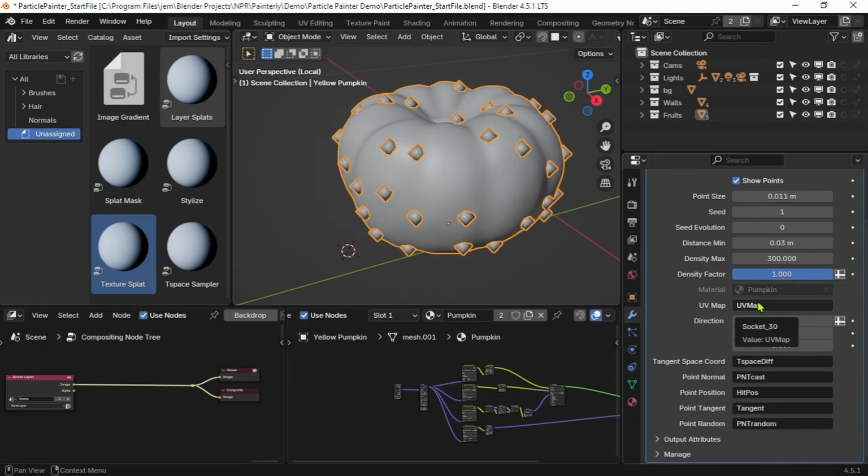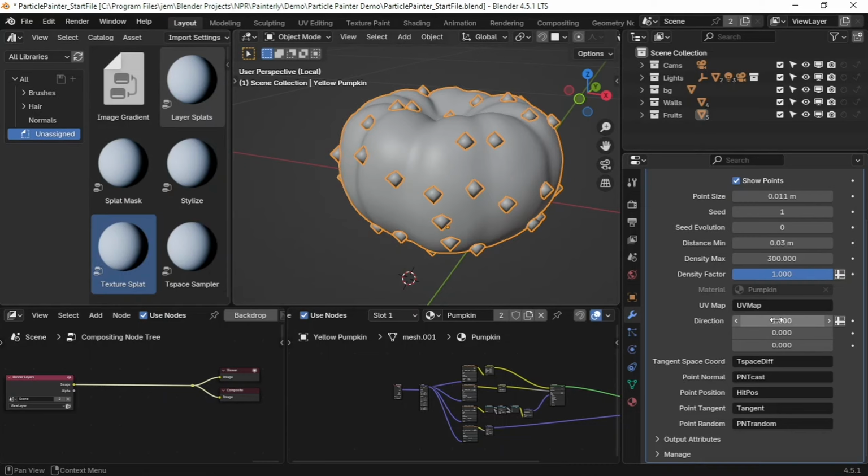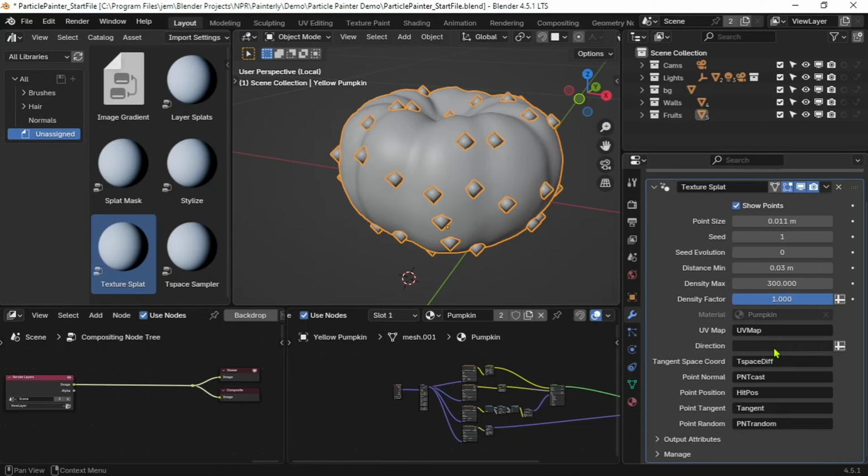Again, your UVs don't have to be perfect. You can get away with an automatic UV unwrap, so you don't have to worry about having perfect UVs or anything like that. Moving on, we have direction. And this is going to make a lot more sense once we go further into the tutorial. But essentially, it just tells us whether we're going to use the X UV direction or the Y UV direction as our tangent vector. And we can also use an attribute to control this as well.